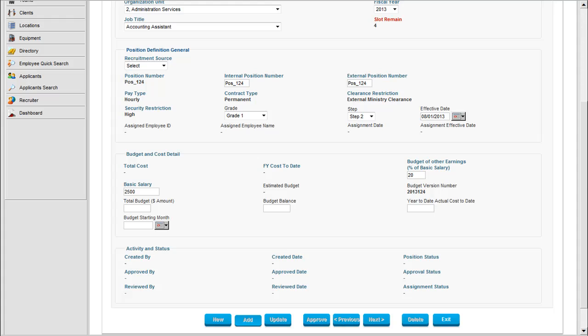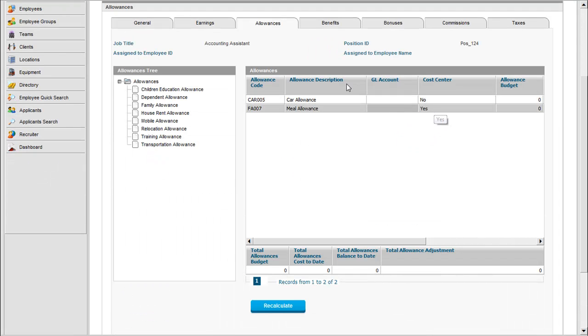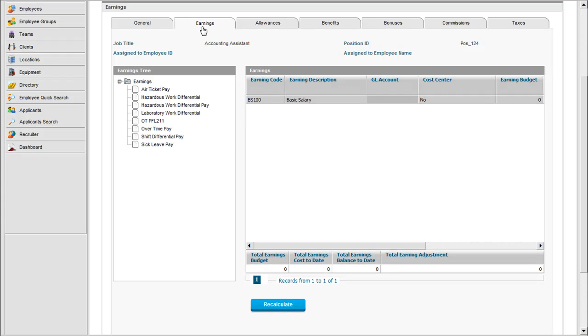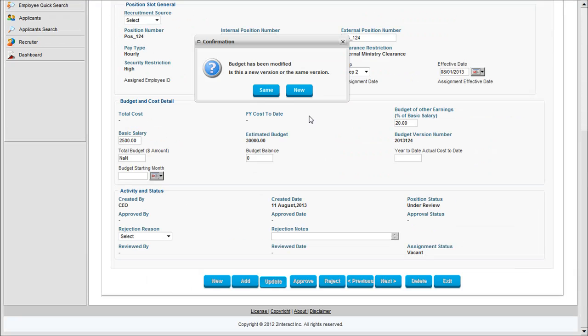When we add this position slot number 124, we will be able to see and modify the budget for allowances, benefits, bonuses, commissions, and so on for this particular position. Thanks to the version control, if I am updating my budget, the system will check with me if the budget that I updated right now is a correction of the same version, or this would be a new budget altogether.